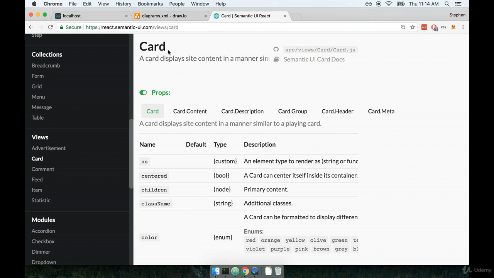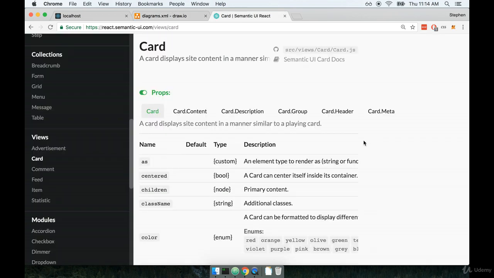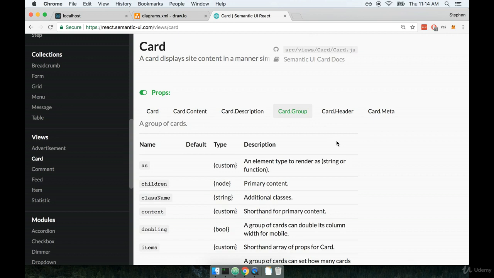So we're going to get pretty familiar with this card component. In this case, because we want to show a list of different boxes here, or a list of different cards, we're going to use a specific subcomponent called card.group that you see right here. So I'll click on card.group. The purpose of this is to display a group of cards to the user, and we'll see exactly what a card looks like in just a second.